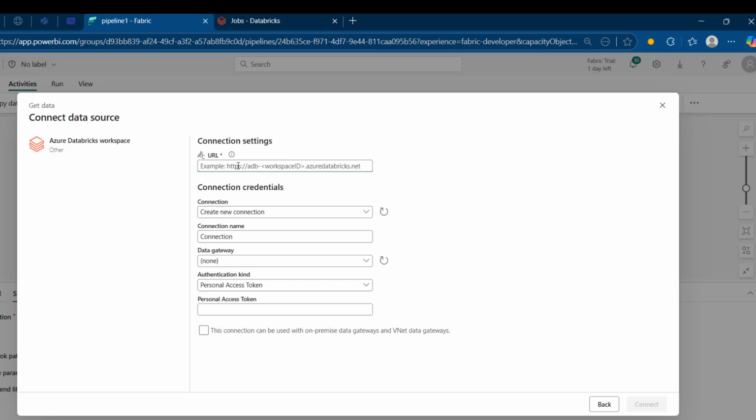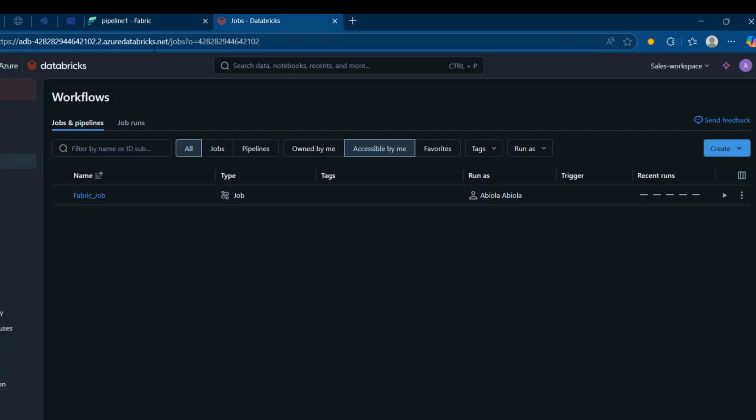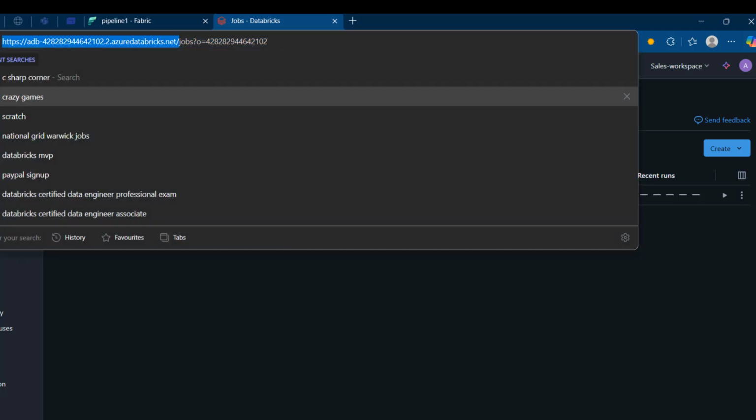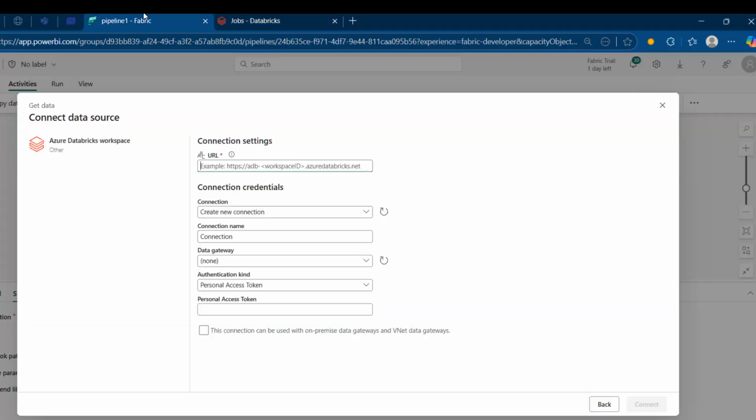We need the https://adb, that is the Azure Databricks, and then the workspace ID .azure databricks.net. So that can be found easily in the URL. So that's this path of the URL. I'm going to copy it to the left, Control C, and come back here, Control V.